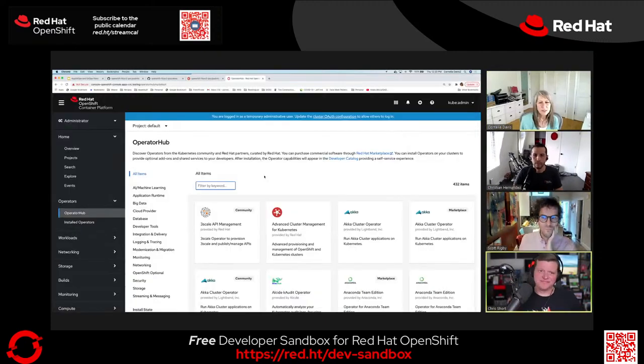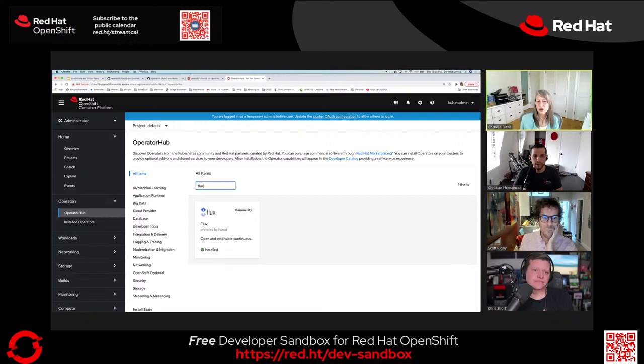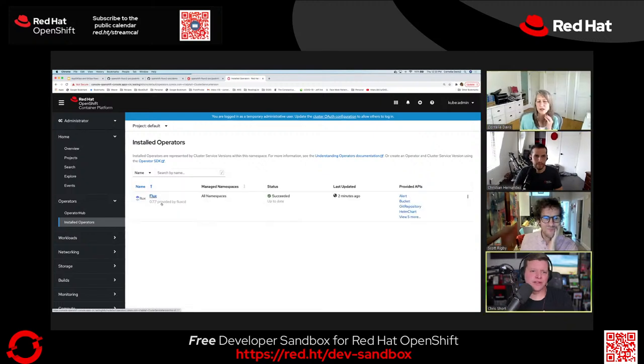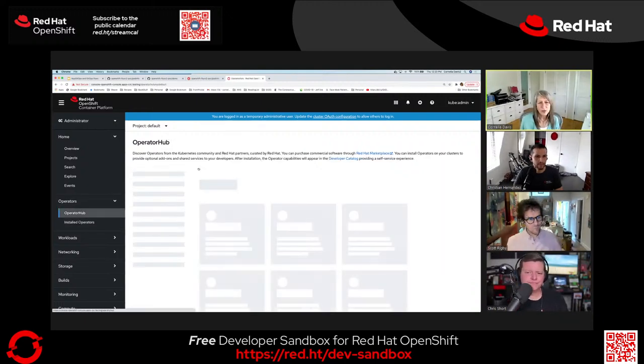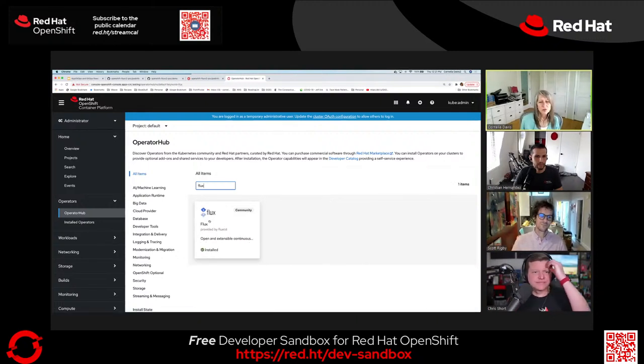Awesome. So let's see. There we go. So if I go to Flux, there you go. You can see it is in there. And if I go to installed operators, at the risk of it taking, there we go. You can see that Flux is installed. And it's a community operator. So if we go back here, you can see that it's a community operator. It lost my search context. So it's a community operator. So I would consider this kind of alpha beta stage, but this is what I'm demoing live today.